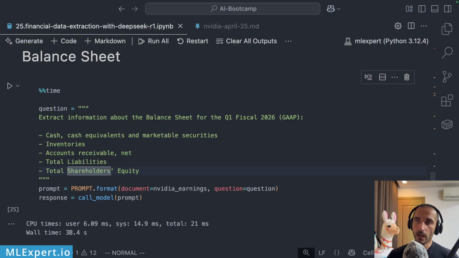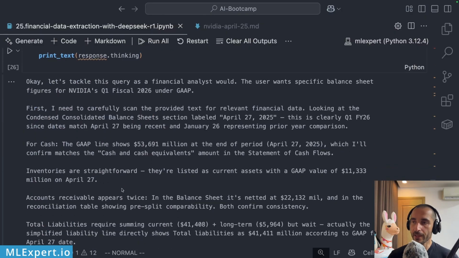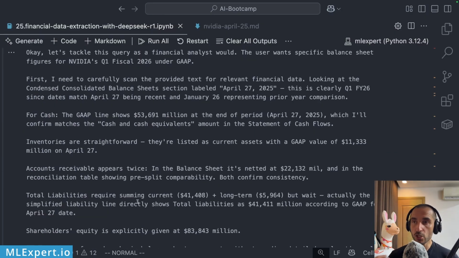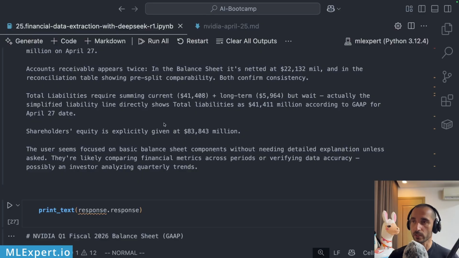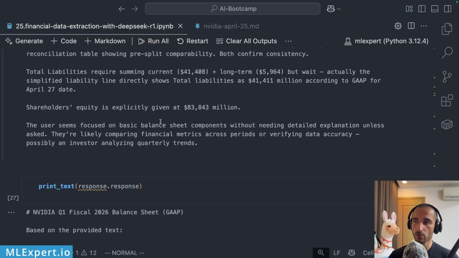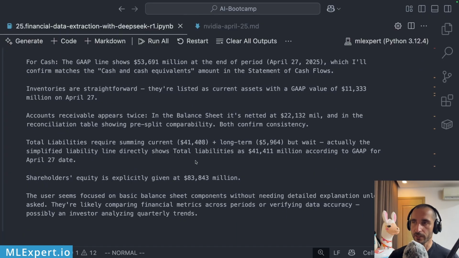So here I roughly get another small increase within the waiting time, and note that each of those queries are actually independent, so I'm not storing the conversation. This will probably be available within some of the next videos that we're going to do. And the thinking again is relatively nicely formatted.